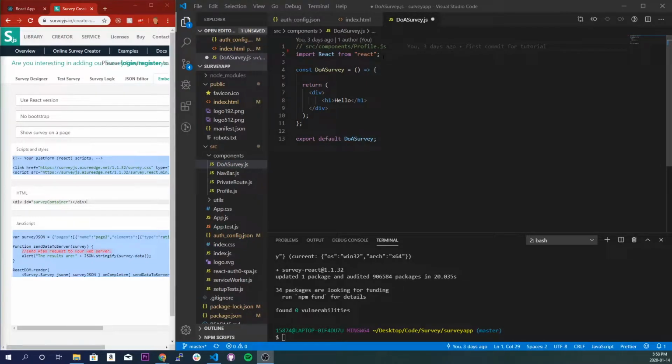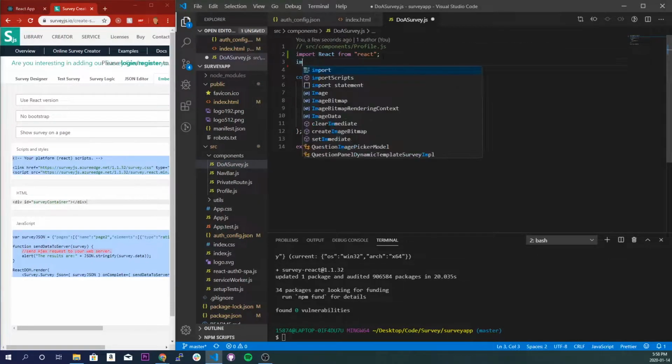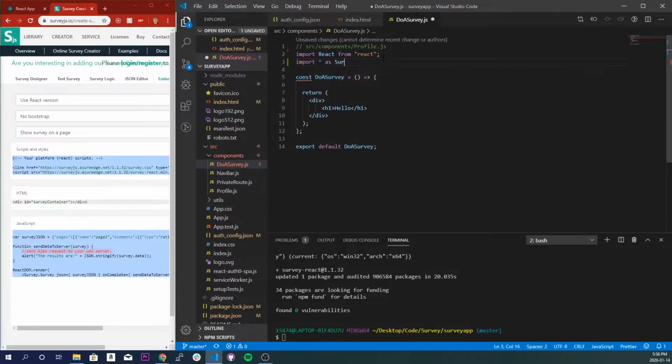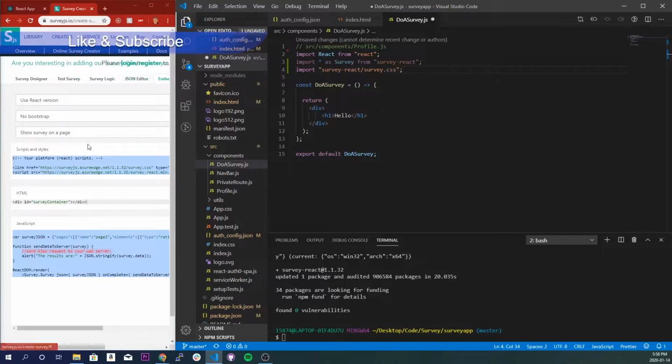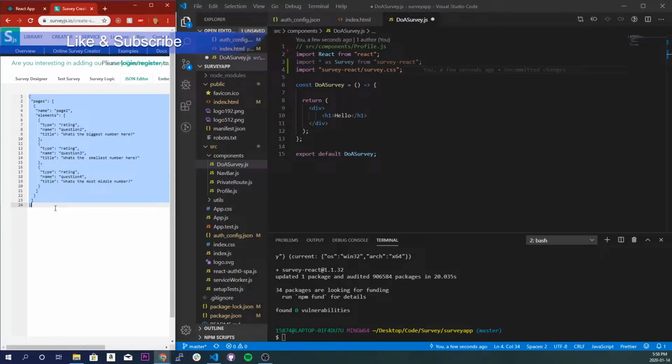Now in our Do a Survey page, I'm going to go ahead and import all as Survey from survey-react, and I'm also going to import survey-react/survey.css for the styles. And if we go back to our builder, you can see this tab right here, JSON editor. Go ahead and open that up and copy what's inside of here.